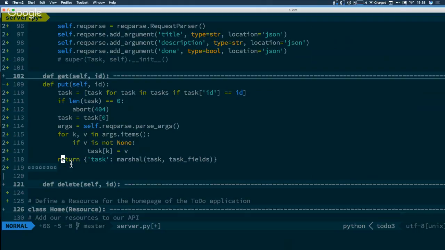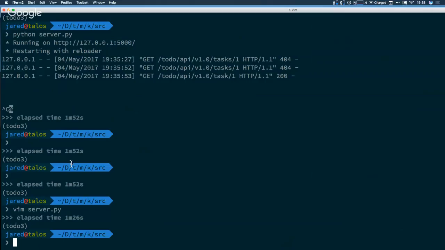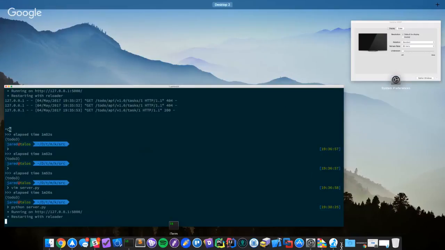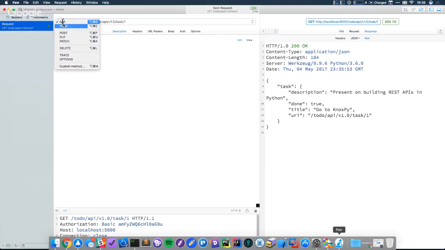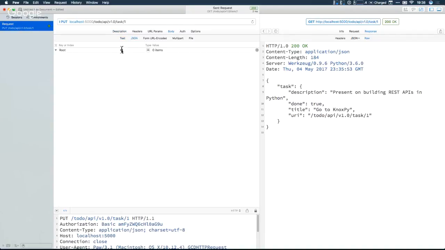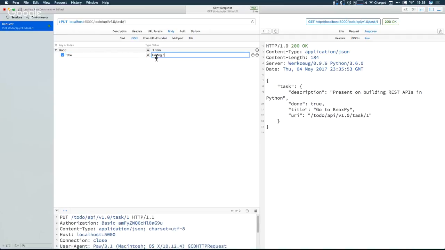So let's go ahead and check this on our server. So we're running again, and we want to open up Postman. And now what we want to do is change that to a put, and we want to go to the body. And remember, we said we'll send it as JSON. So this is how Postman works. Postman is really cool, but you can do things like add a key. So we want to change the title to I'm having fun.